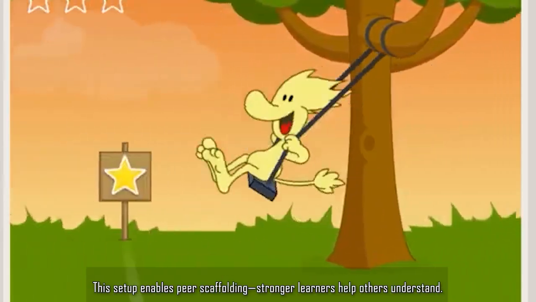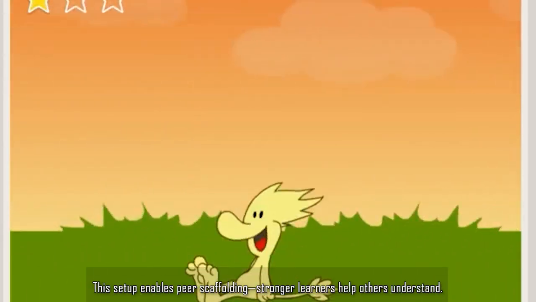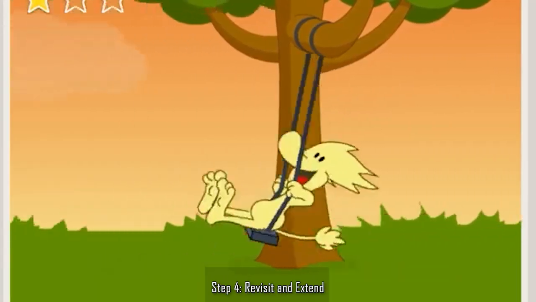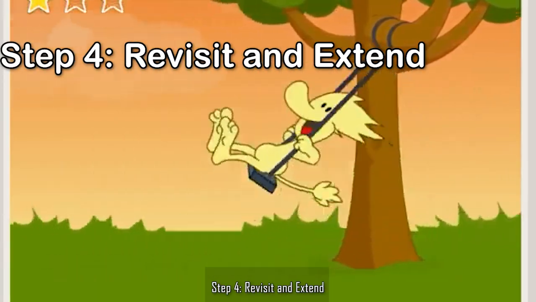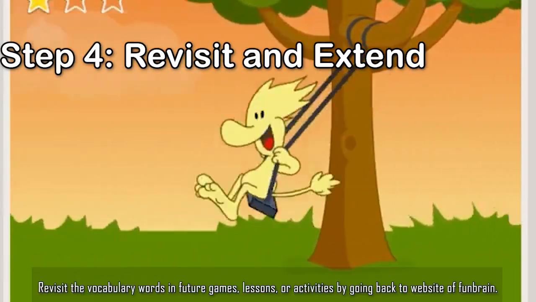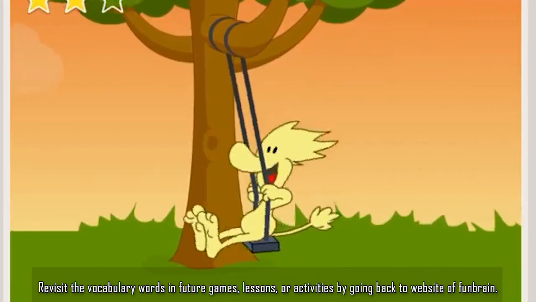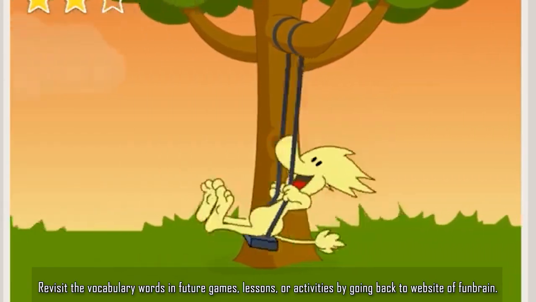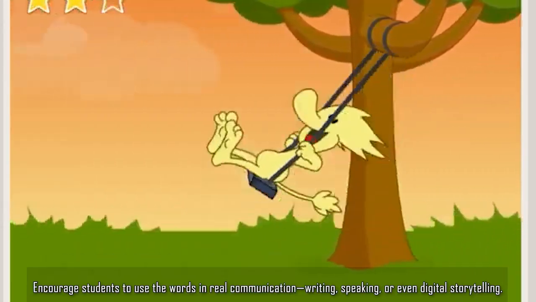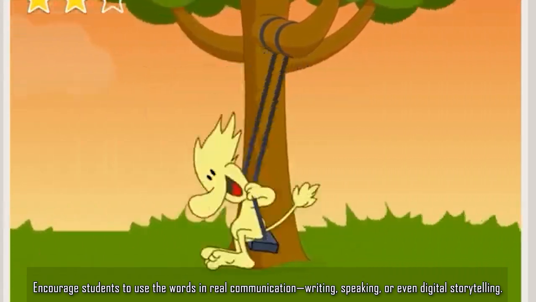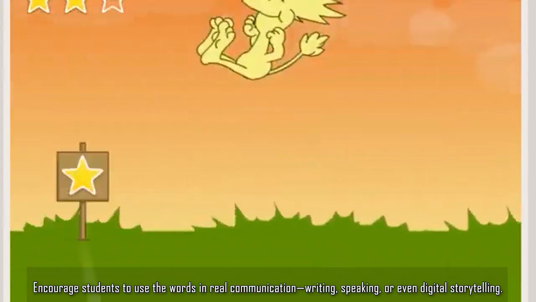This setup enables peer scaffolding. Stronger learners help others understand. Step 4. Revisit and extend. Revisit the vocabulary words in future games, lessons, or activities by going back to the website of FunBrain. Encourage students to use the words in real communication, writing, speaking, or even digital storytelling.